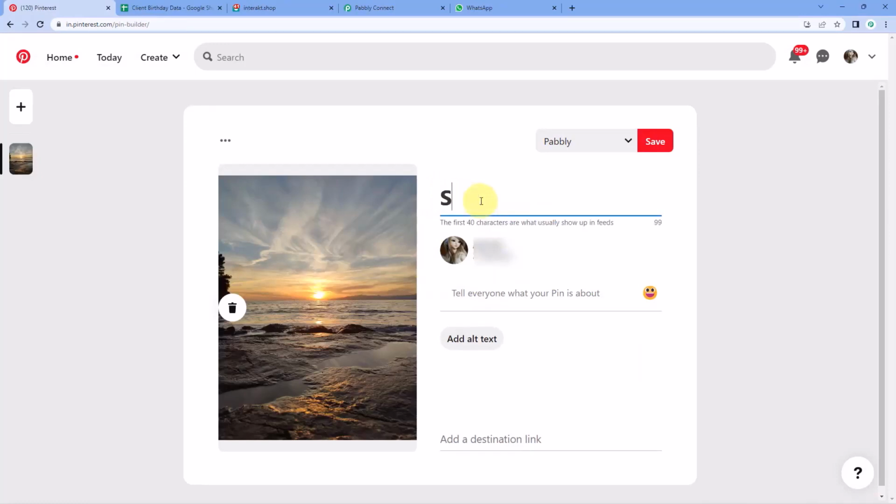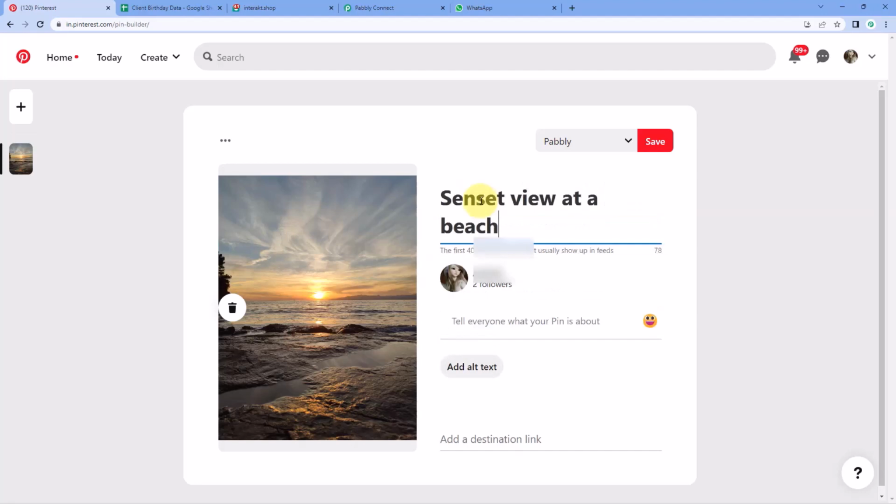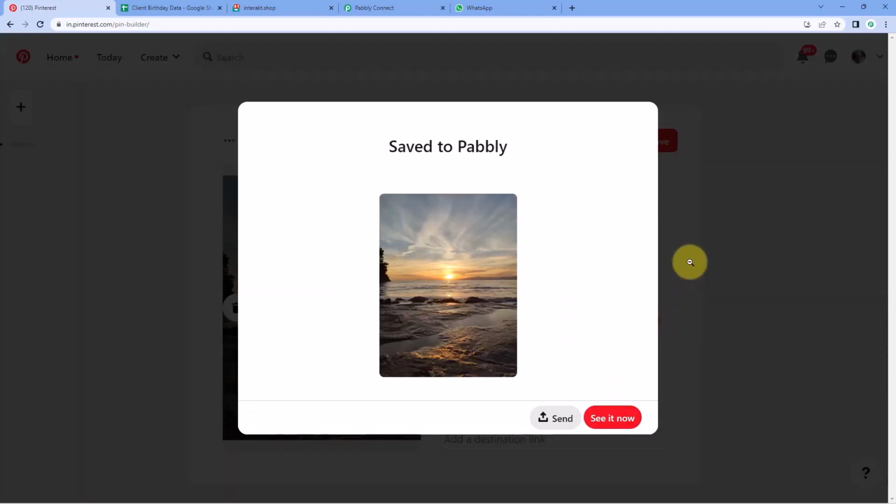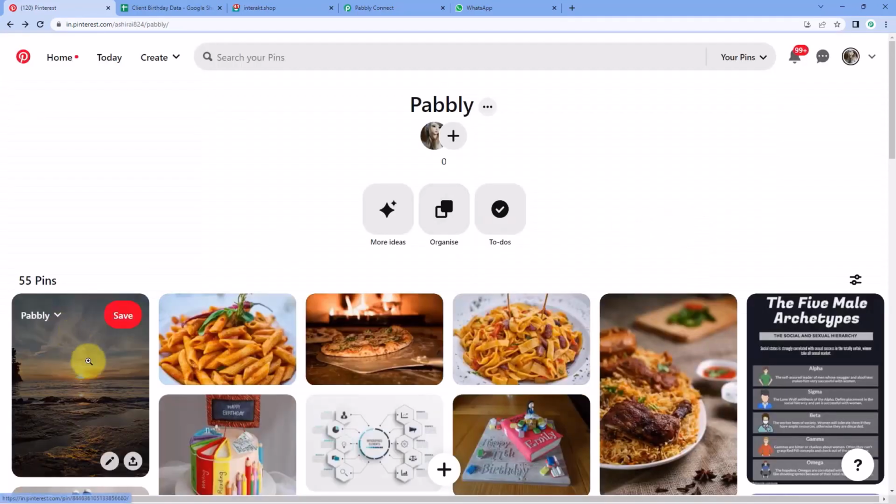Let's add a title, for example, Sunset View at the Beach. This is the title, and I want to add a description of this pin. For example, we are setting up this automation. So this is the description I have added. Basically, I'm just adding some random pin details and description. And here you can see that I have selected this board named Pabbly, which we have selected in Pabbly Connect. Let's click on Save. And you can see just now we have created a new pin in our Pinterest board. And it is done.